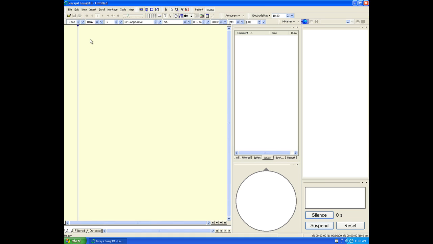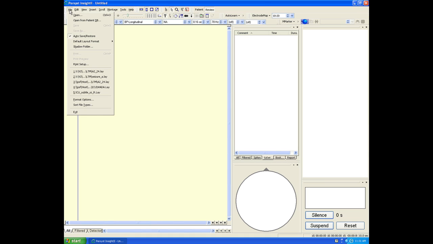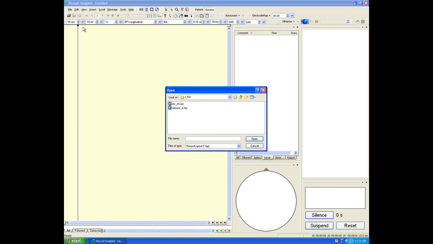The first file that we will examine is named Seizure A, and it's provided on your Persyst Sample Recordings DVD. We've copied it to the hard drive of this computer so that we can rescan it.